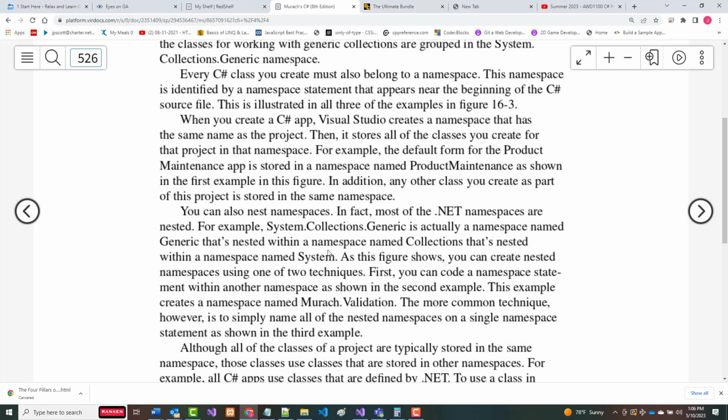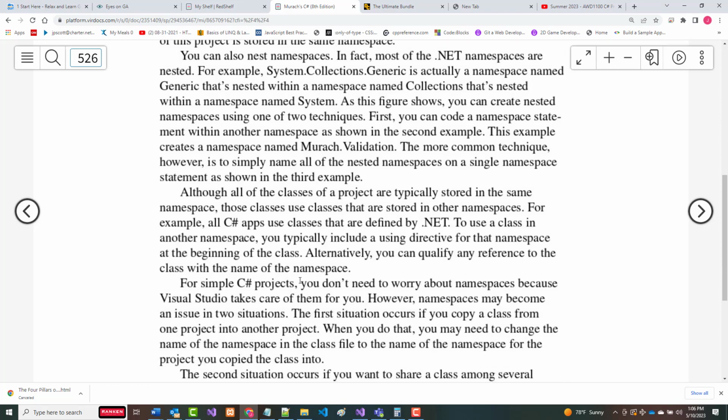Every C# class that you create must belong to a namespace. When you create a C# app, Visual Studio creates a namespace that has the same name, again, as your project does. You can nest namespaces. It says, in fact, most of the .NET namespaces are nested. For example, System.Collections.Generic is actually a namespace named Generic that's inside of Collections that's inside of System.